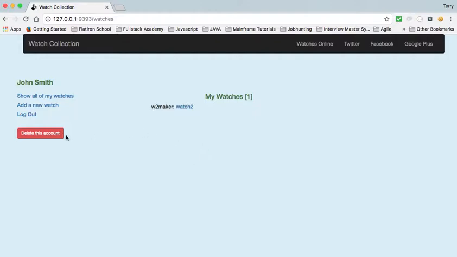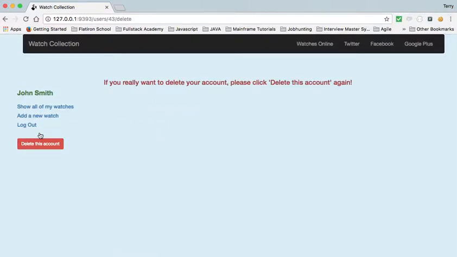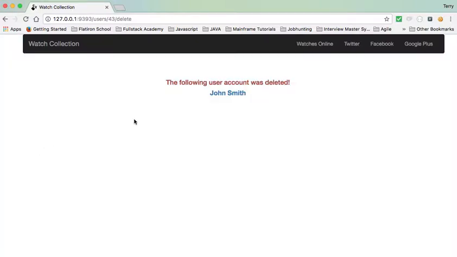Also, there is an option to delete your account should you wish to do so. And if you click on the delete this account link, again here, it will not delete the account immediately. It will ask if you really want to delete your account, please click delete this account again. Again, it's a safety measure in case we press that delete account button by mistake, or you change your mind. So in this instance, we want to delete it. So if you click on delete this account, it will tell us that the following user account was deleted and give you the name of the actual account that was deleted.